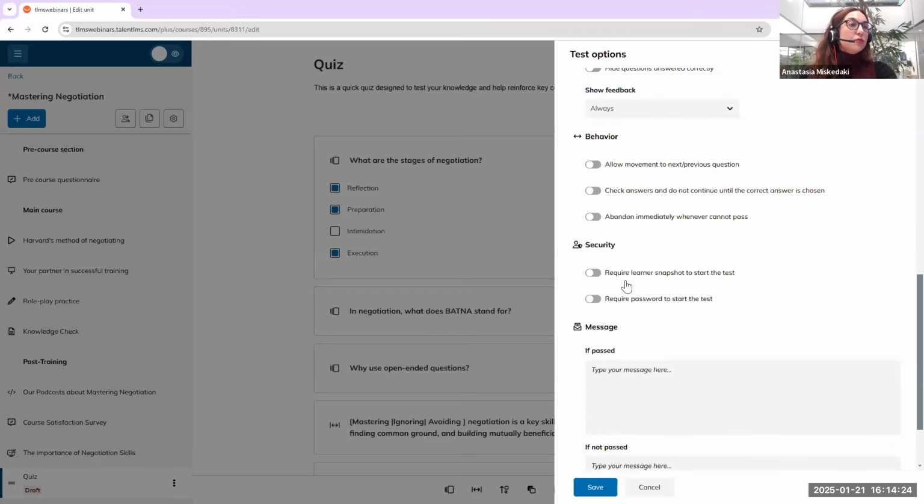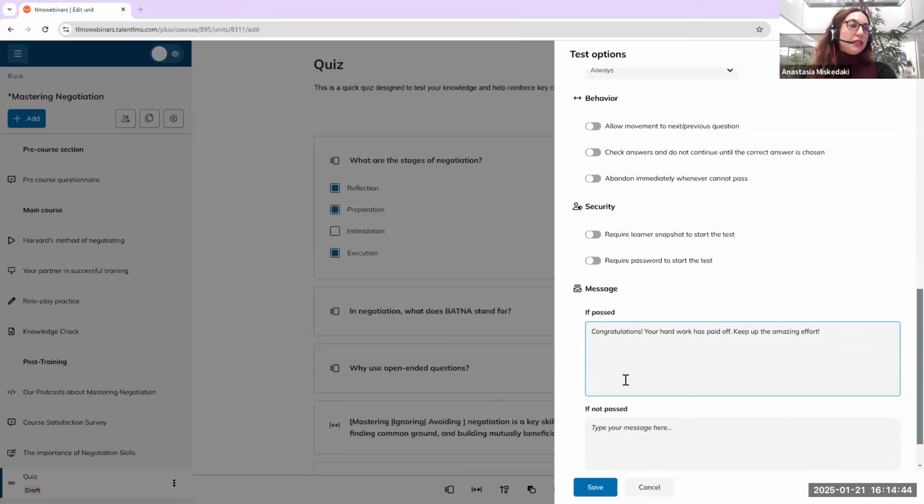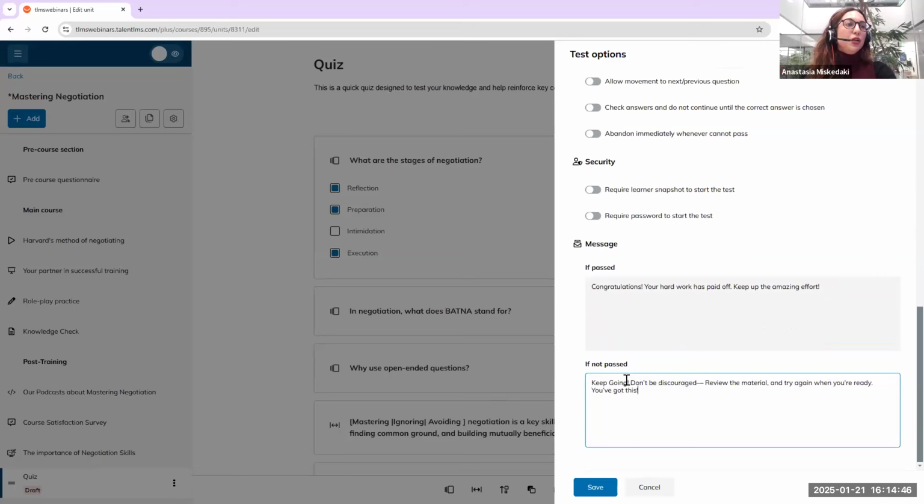And there are also some security options if you want, for example, to require a password from your learners before they start the test. And last but not least, you can also share a general message to congratulate your learners if they pass the test, and also a message if they failed the test, to not discourage them and to encourage them to keep going.